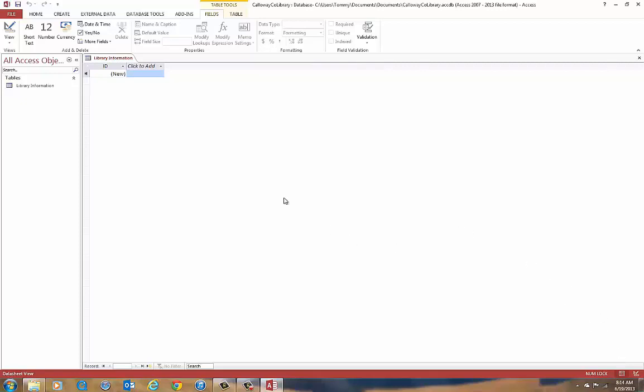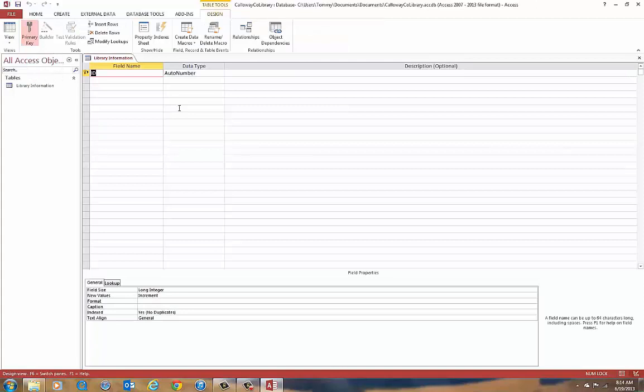Now, as far as tables go, there's several different views. There's two different views. There's the datasheet view and the design view. Datasheet view is where you actually look at the data. It's where you edit data, where you enter data. And so if we want to edit data, enter data, or look at the data, we should be in datasheet view. If we want to modify the structure of the table, we should be in design view.